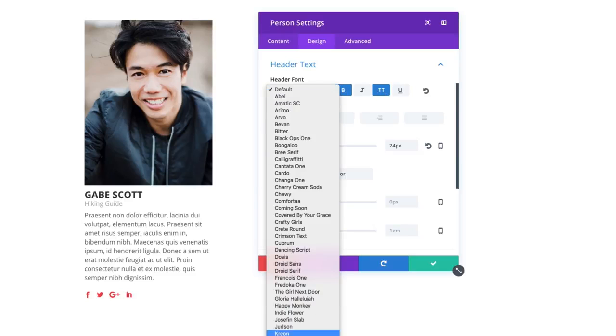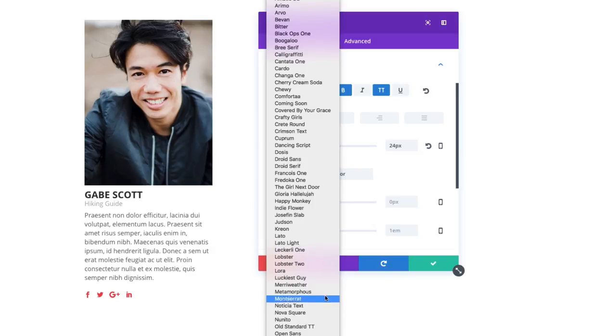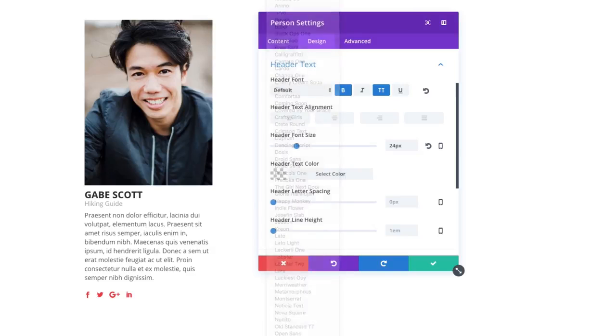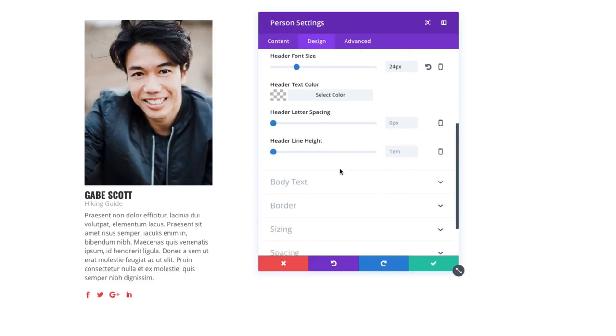And let's change the header font to, let's choose Oswald here. Keep the rest of the header settings the same, but you could change the color if you wanted to and the spacing between the letters. Sometimes it looks good to space them out just a little bit.